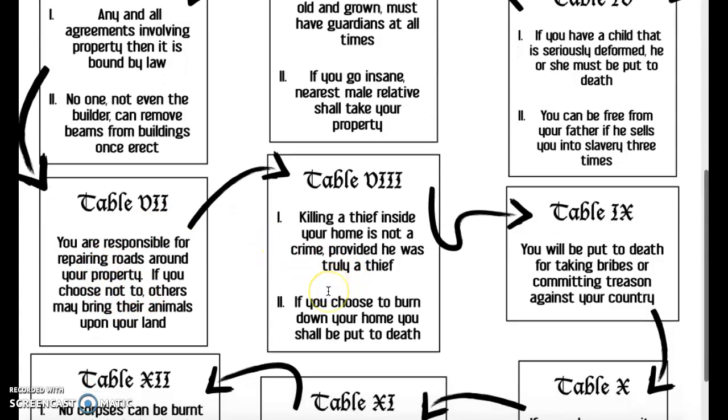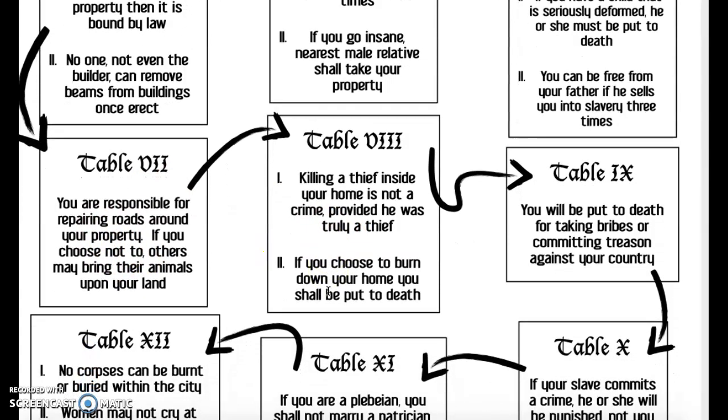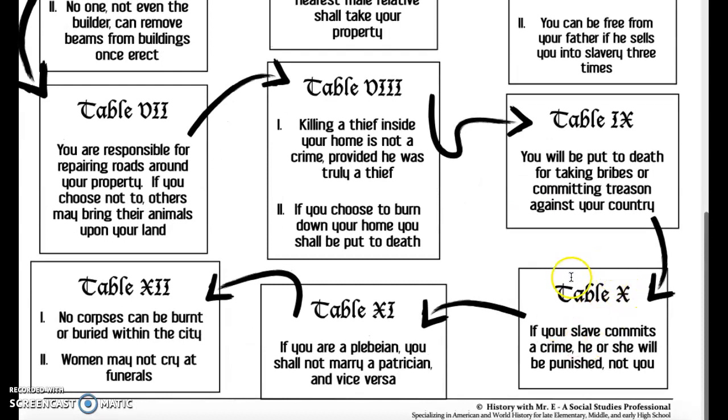Table 8, Part 1. Killing a thief inside your home is not a crime, provided he was truly a thief. Part 2. If you choose to burn down your home, you shall be put to death. Table 9. You will be put to death for taking bribes or committing treason against your country. Table 10. If your slave commits a crime, he or she will be punished, not you.